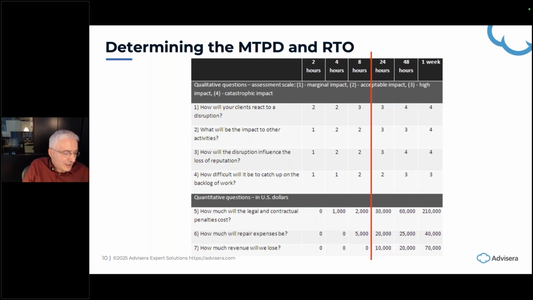Okay, a similar activity you have to do with the quantitative questions. Again, as you can see here, $1 or $2 or $5,000 are probably acceptable losses, but when it comes to $30, $40, $20,000, then probably not. So in this case, also somewhere between 8 and 24 hours is this line where you actually have to set this MTPD. So let's say that here you actually have the results of the qualitative and quantitative analysis aligned, and all of them show that the MTPD is somewhere between 8 and 24 hours. Okay, so this is how we come up with the MTPD.